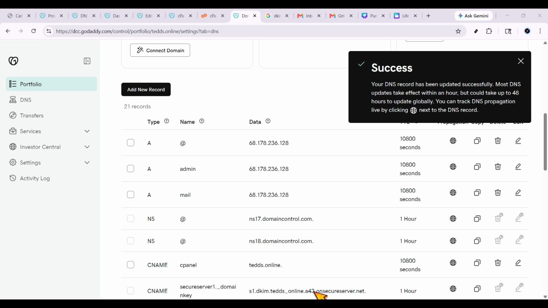And that's it. You've now learned how to unpark a domain in GoDaddy by changing the A record from the parked IP to your hosting IP address. This is one of the easiest ways to connect your domain to your website without getting lost in technical jargon.